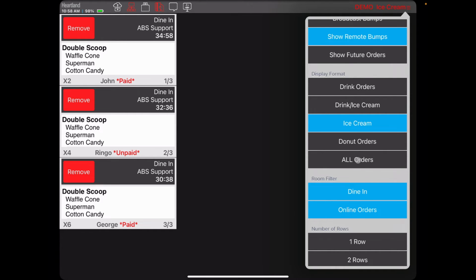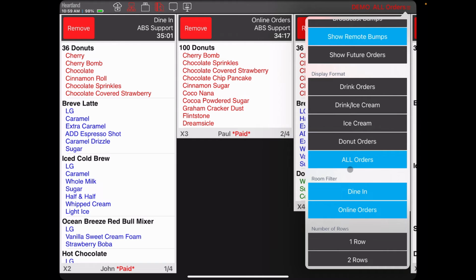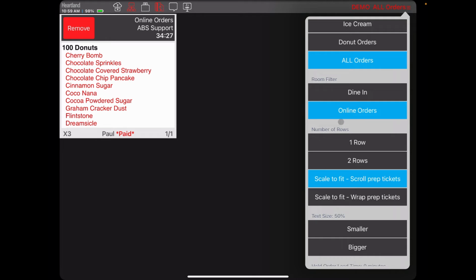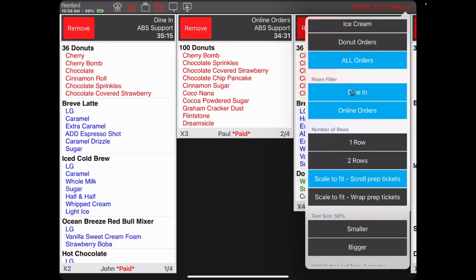So I'm going to go back to all orders for now, and the next filter is the room filter. So if I just wanted to see online orders, then I would unselect dine-in, and it would just show me the online orders. So if you have multiple rooms, you want to make sure all your rooms are highlighted here, otherwise stuff isn't going to show up.